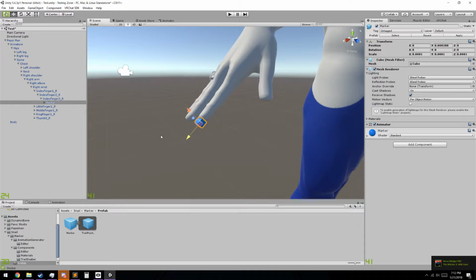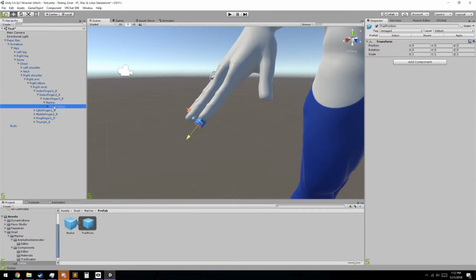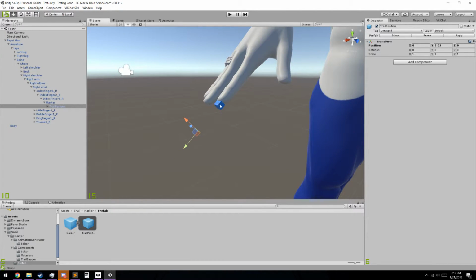So this is the mesh that you're going to have to work with. If you want to change the position that the trail is actually going to come down to, inside the marker prefab there's trail position. Notice that it moves separate of the mesh, and that is the point at which the marker trail is actually going to come out of. So if this is the mesh, this is where the trail is actually going to come out of. I'm going to keep it right there for now.